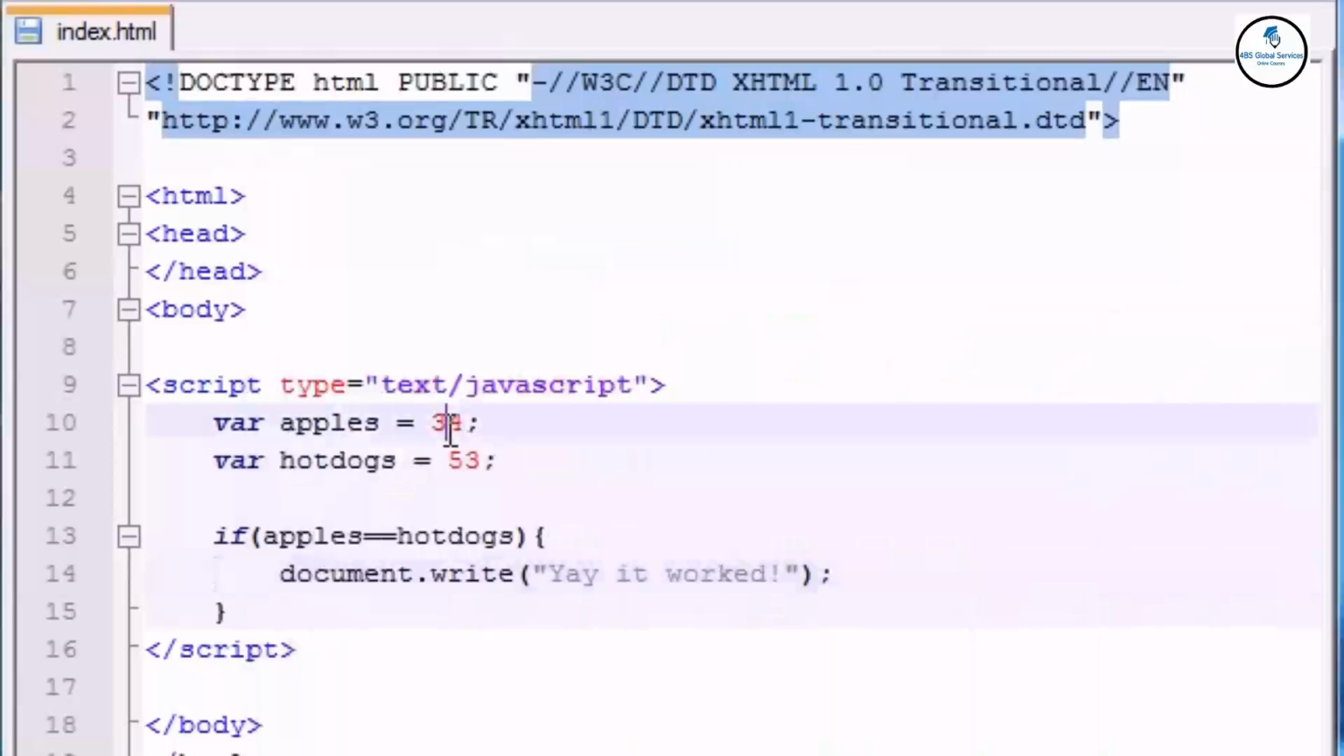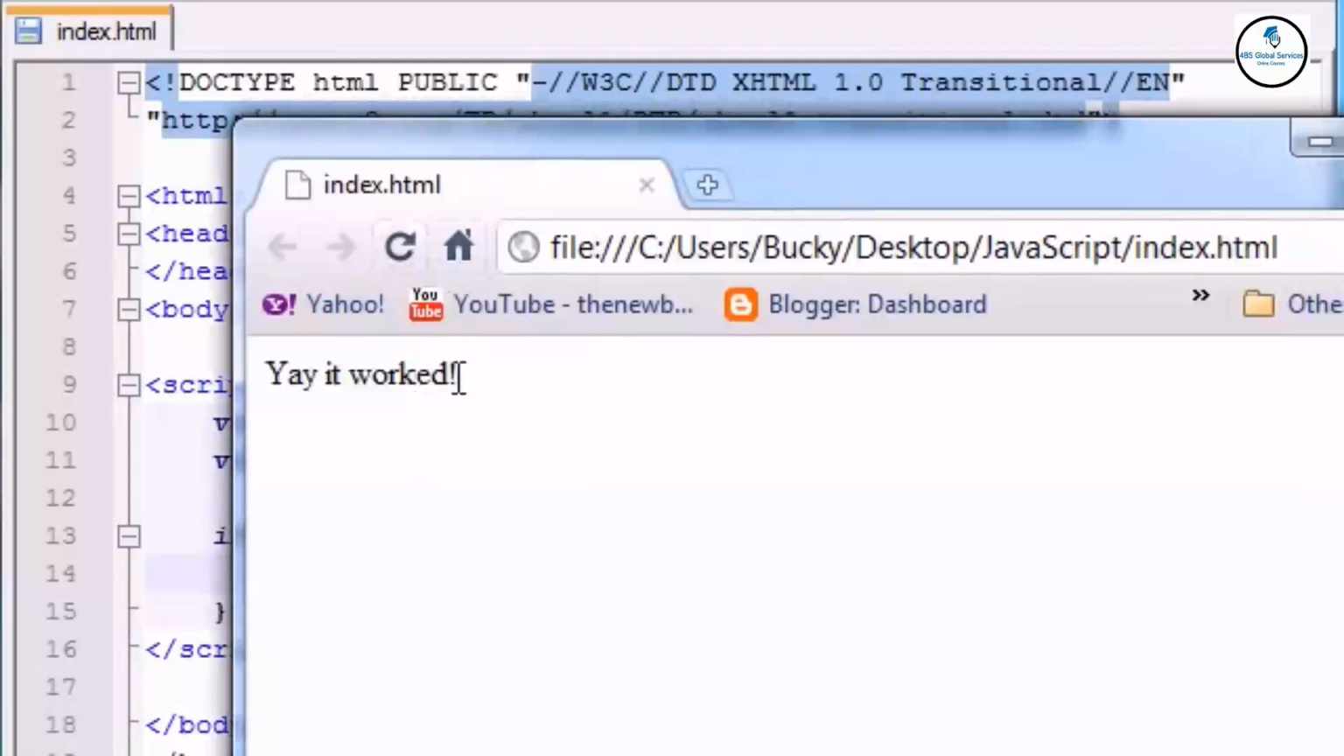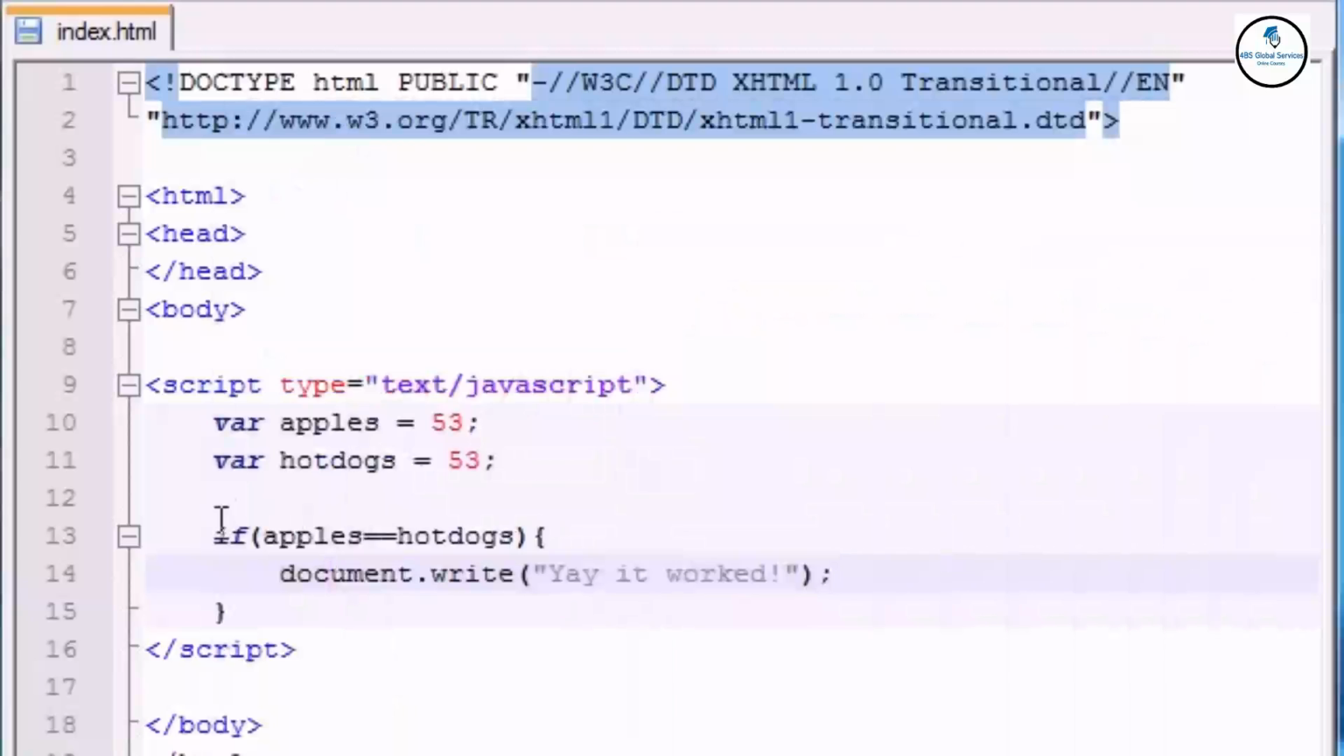So let's change these values to make apples equal 53 and hot dogs equal 53. So now apples does indeed equal hot dogs, so this is going to be true. And since this is true, this is going to run. So let's save this, refresh it, and check it out. Yay, it worked. So now we can see the basics of an if statement.